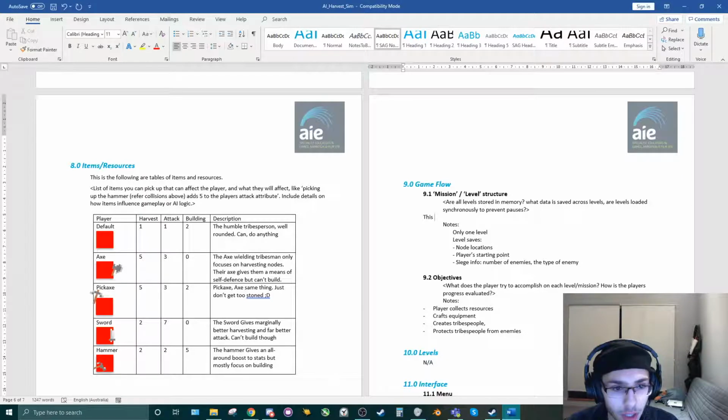Anyway, so mission level structure. So this game only has the single level.